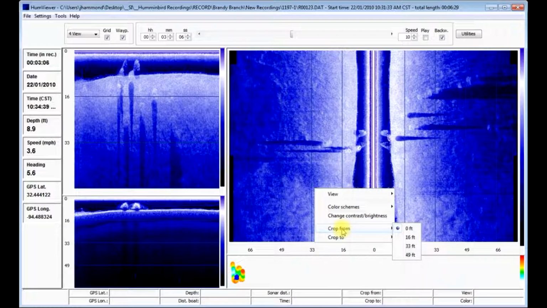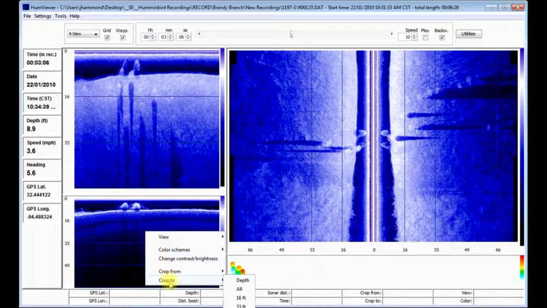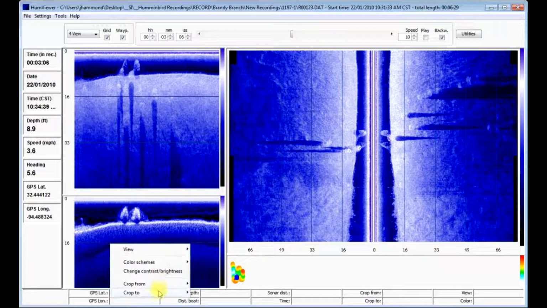My 2D view here is kind of cramped up. All the stuff I want to look at is at the very top within 16 feet of water. So what I can do is I can click over here in this box, right click, and take crop to. And rather than having it at 66 feet, I can go to 33 feet. Okay, I can even go to 16 feet if I would like. Now I can see the trees a little bit better.